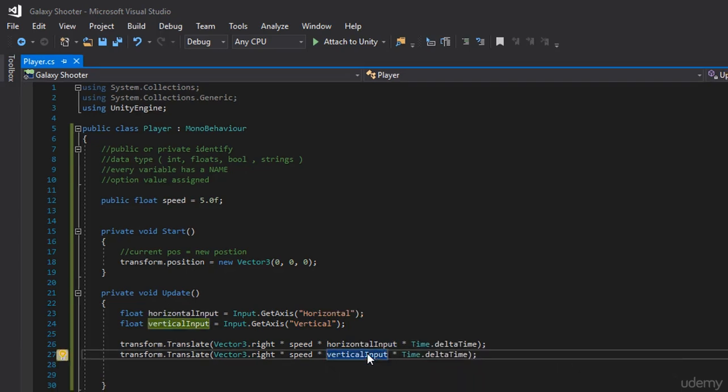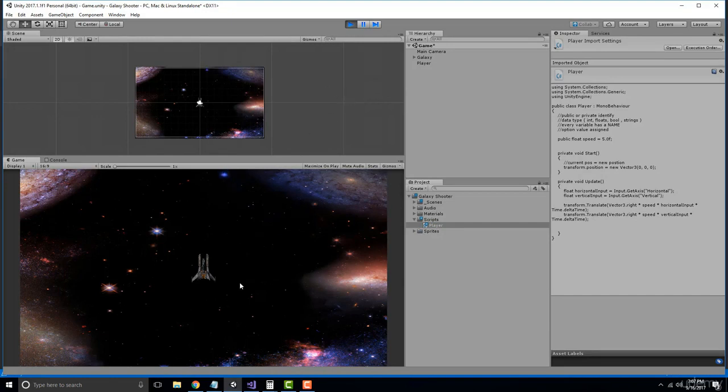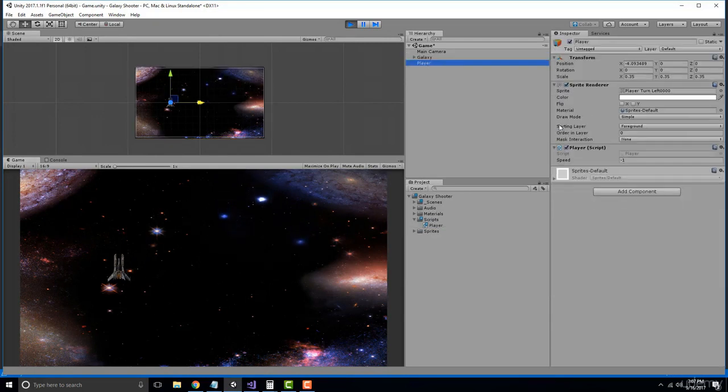Now let's save this and test that out, and you're going to see why copying and pasting is a terrible idea. I highly recommend you always write out your own code, because now I'm hitting the D key, and for some reason I'm going to the left. Oh, that's because my speed is set to -1. Let me change that to 5.